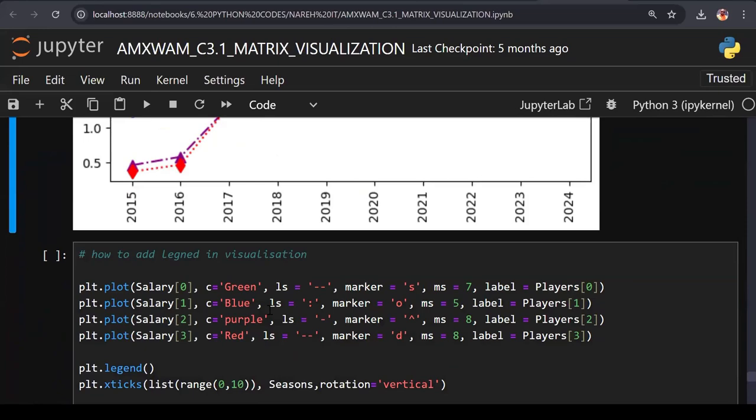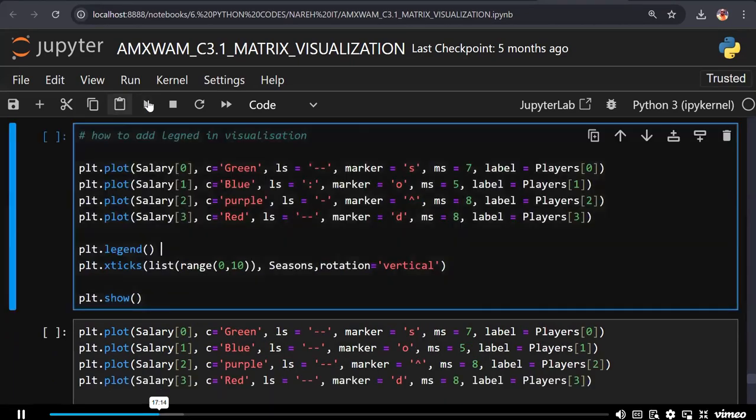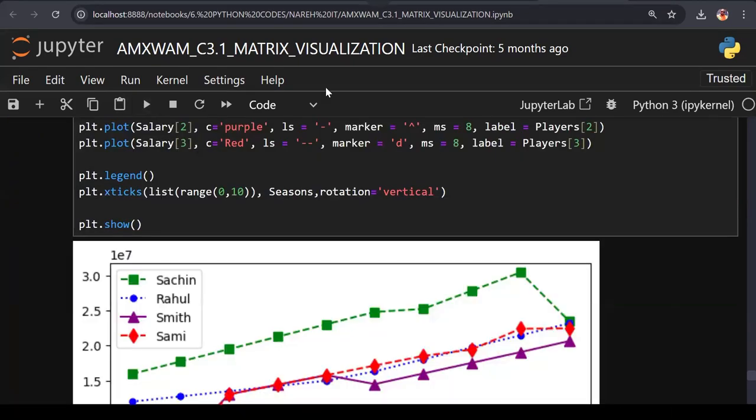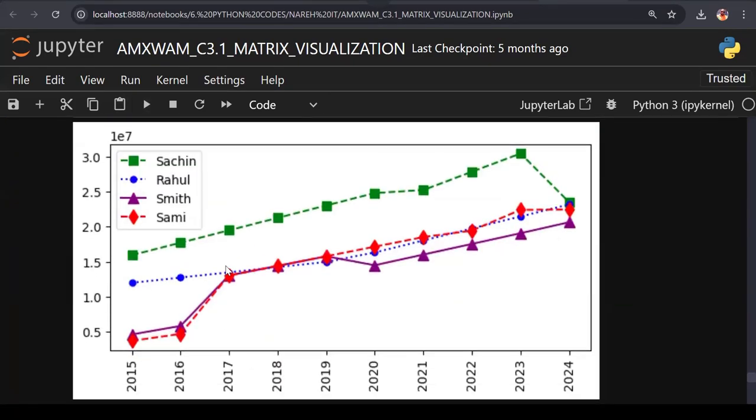You know, guys, some of the people are joining this class. They don't use plt.legend. Do you see what happened when I use the legend? Now can the business understand or not? The business guy can understand. This blue color represents Sachin, and this green color represents Sachin, and the circle represents Rahul, and the triangle represents Smith, and this one represents Sammy. Are you clear, guys? Okay, now the client has no more questions, isn't it?